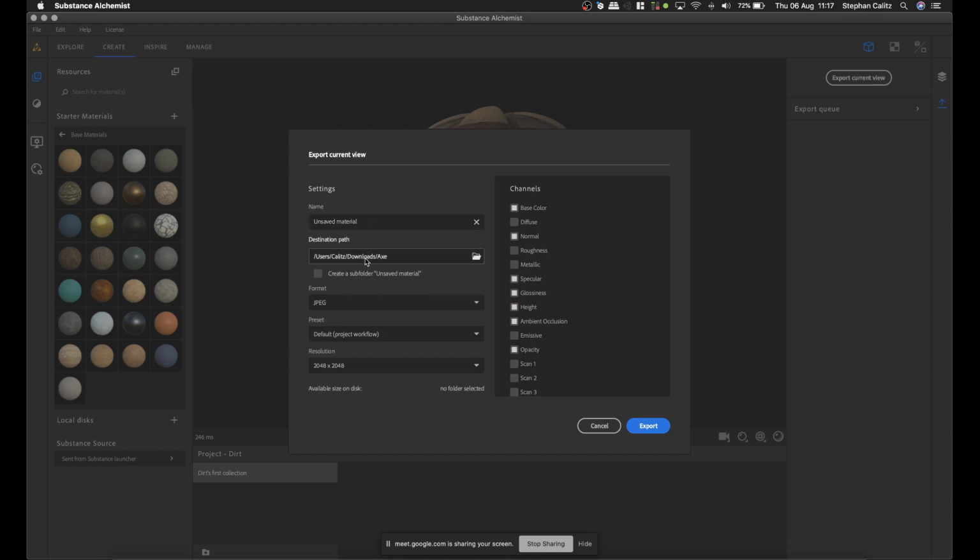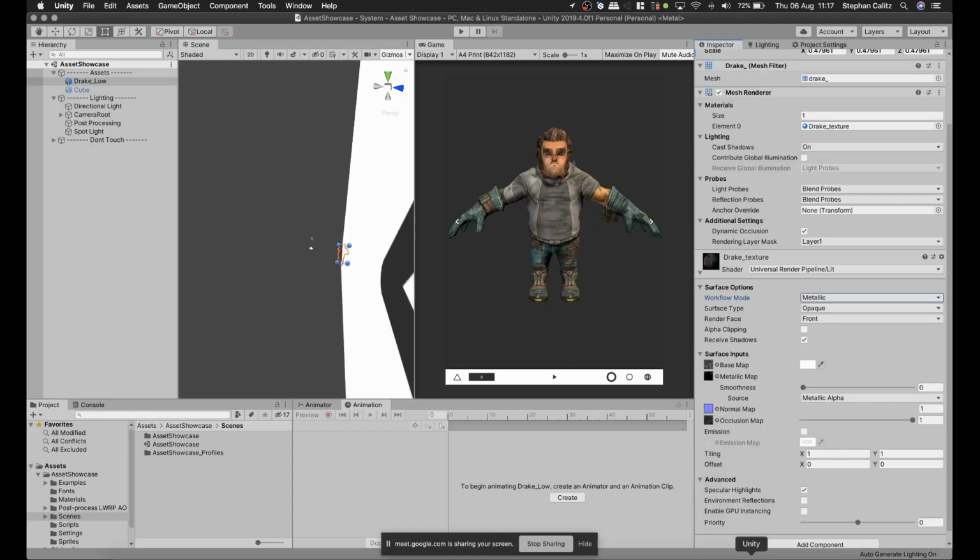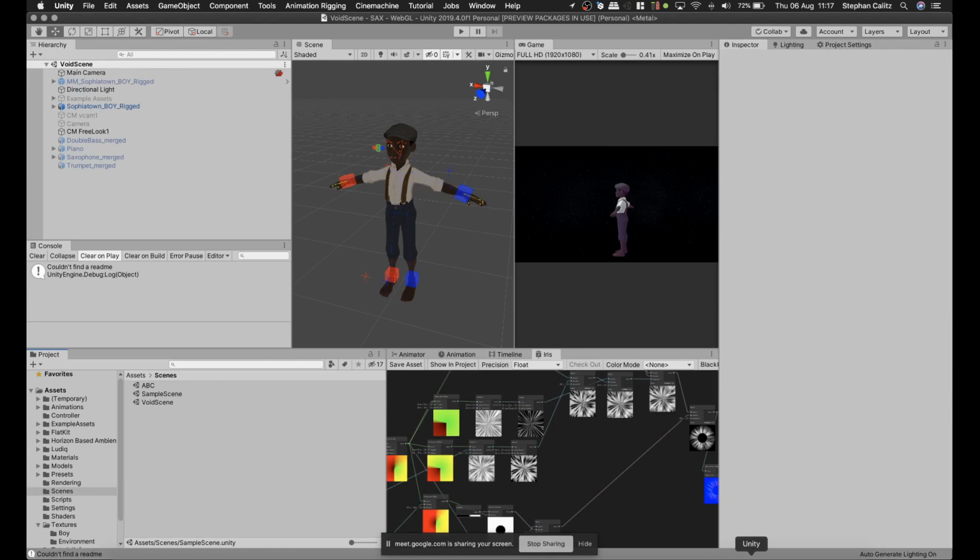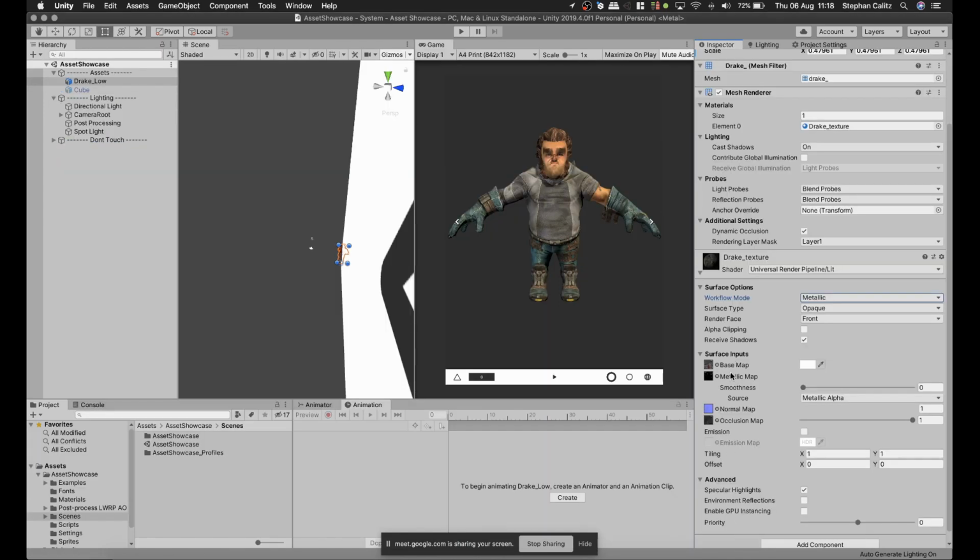So this is just saving to a particular folder. You can tell it what format to save, what resolution, and what sort of textures you want. So your base color, your normal map, or do you want it to be called diffuse? I think base color is the default for Unity now. I think they changed it to be more universal.